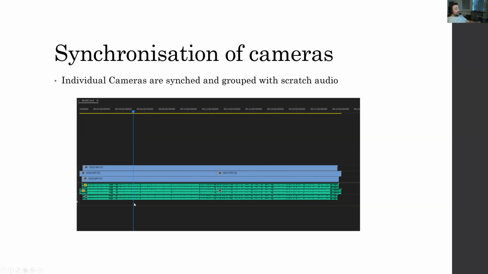Cameras also record audio, albeit poor, but still this can be used to time align these videos together. And nowadays it's an automatic system. You just select 2 footages and ask your software to sync them. Most of the time it catches the audio and syncs them together. After this process, we bin these videos together, so they become a group and move together, so they will be time aligned.